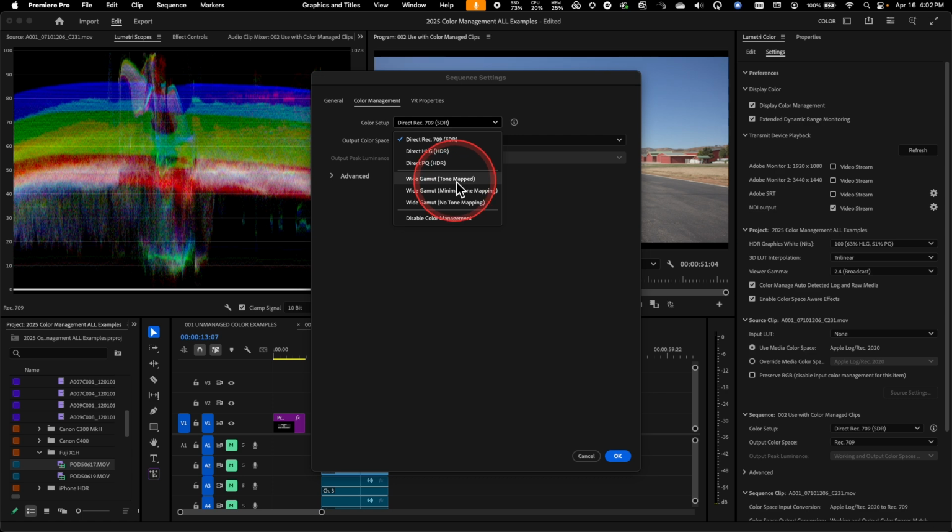However, there is something brand new in Premiere, and it is a new wide gamut color setup. And these wide gamut options in here kind of unlock a lot more power that you can have with your color grading directly inside of Premiere. Let me see if I can kind of explain this.